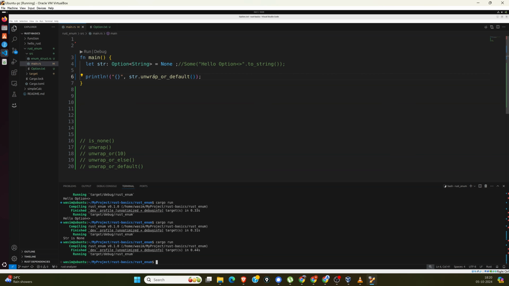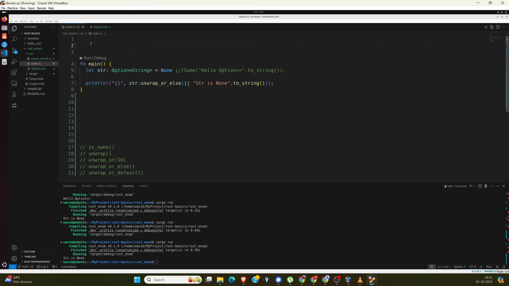So unwrap or default is used when we do not want to assign any default value when unwrap fails, rather we want the compiler to handle this. Now there is another variant of unwrap called unwrap else. So what does unwrap else do? You can pass a function or closure inside it. Here we have passed a closure which returns a string, str is none. This is the return statement of this closure. If we run this, str is none gets printed, but we can also use some functions in this closure.